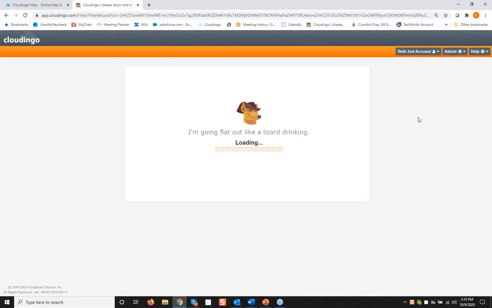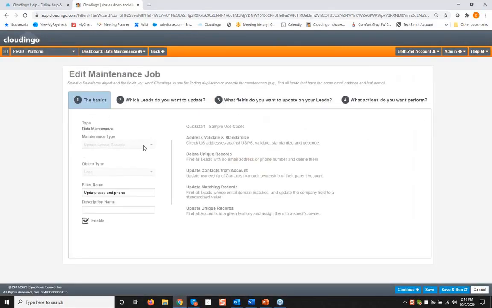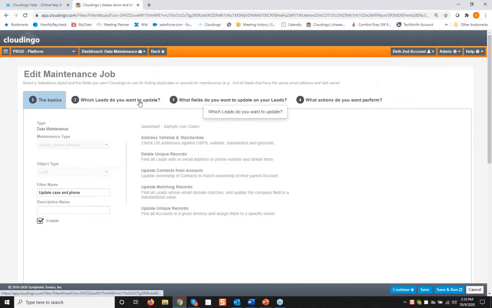And as we come in, what you'll notice on the first page is that we've chosen, and it's grayed out because I already had it selected, to update unique records, and the object we're working with here would be leads. Now the filter name is what you're going to see on the dashboard. So you want it to be whatever you need to identify what's going to happen in this filter.